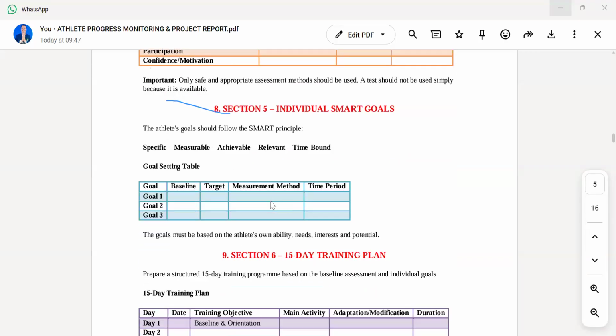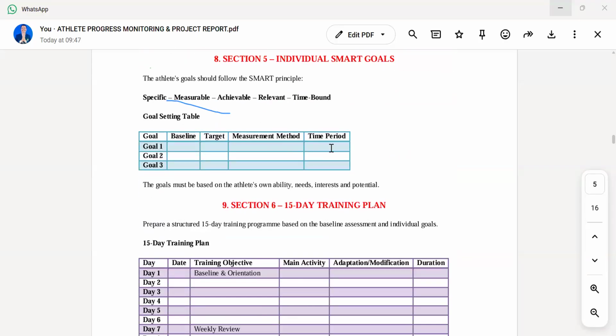Section 5, the 8th part of this project, individual SMART goals, which we can also call the IEP, individual education plan. Already we set the objectives, now we have to set the SMART goals. So the athlete's goal should follow the SMART principle. What is SMART? S means specific, M for measurable, A for achievable, R for relevant, and T for time bound.